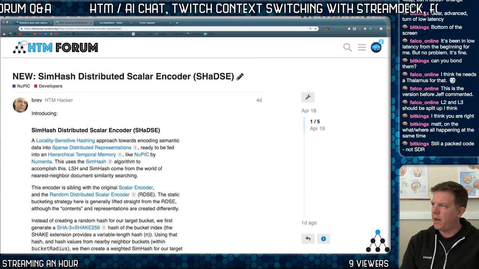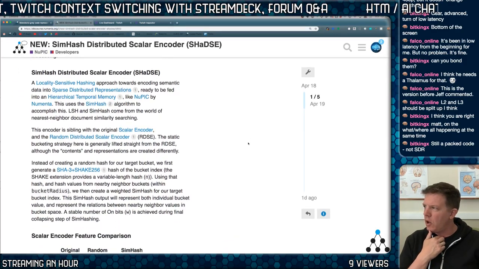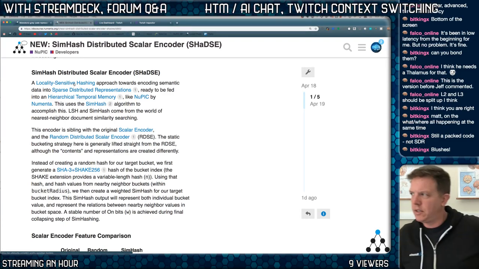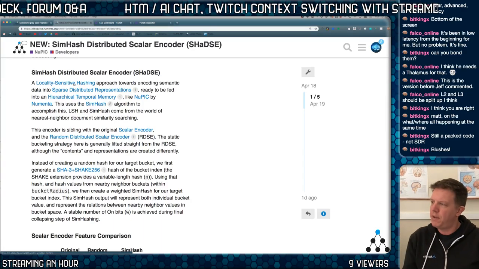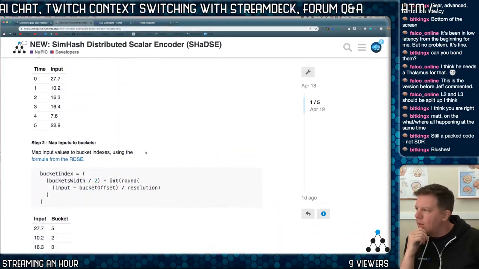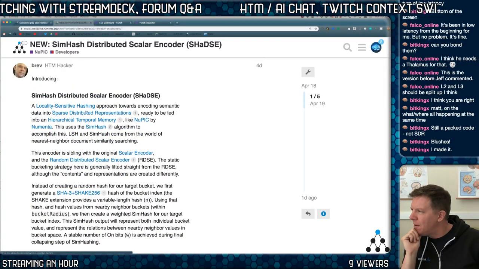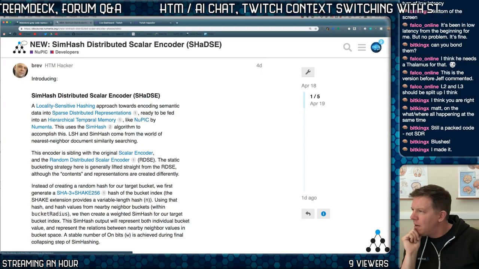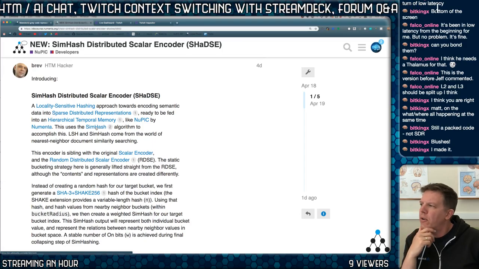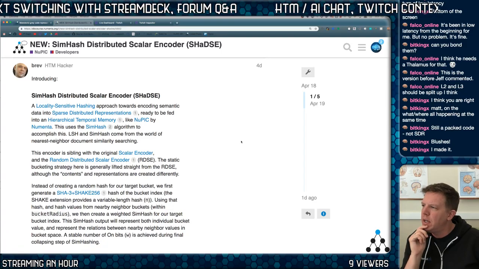Okay, let's go to this SimHash distributed scalar encoder and try and understand it. A locality sensitive hashing approach towards encoding semantic data into SDRs ready to be fed. Did you make this? This looks very well documented. I'm assuming there's a GitHub or something, isn't there? It uses SimHash algorithm to accomplish this. So it's a locality sensitive hashing.